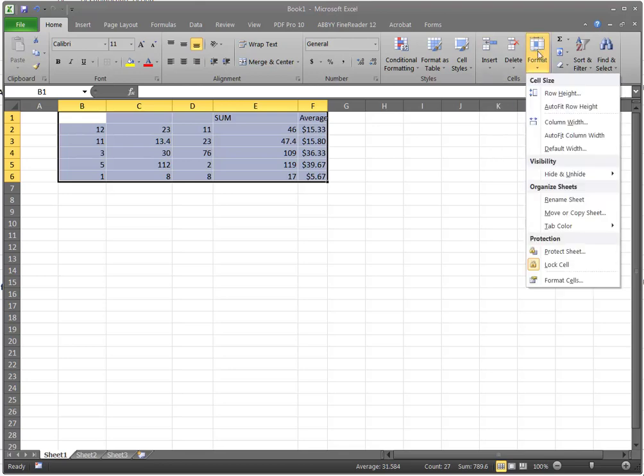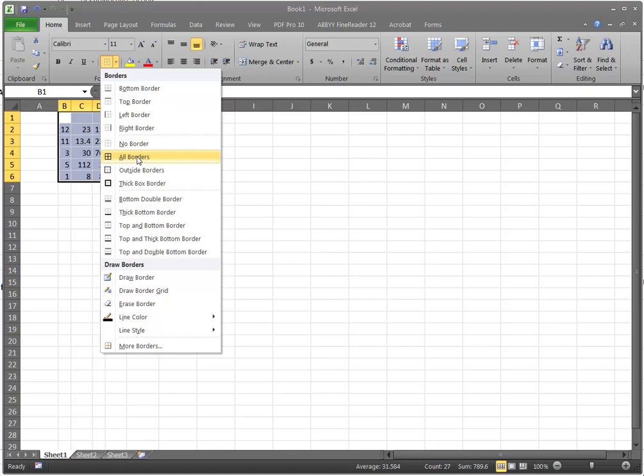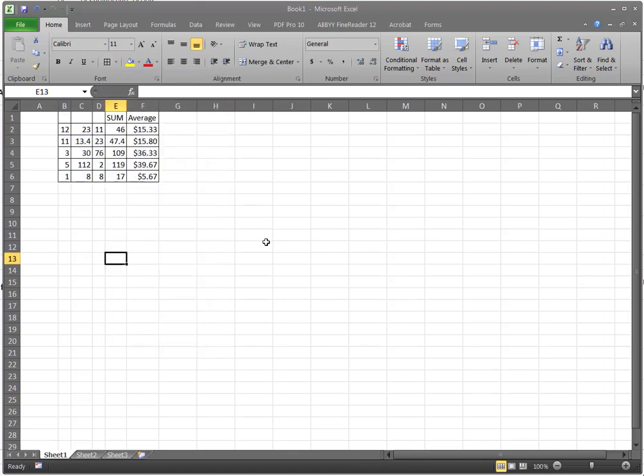Folks, look at this format: auto-fit row height and auto-fit column width. Let me hit auto-fit column width, and in this case that will be very compact and nice. So when I have this range of cells selected, I can supply it with borders. I'll go to borders and use all borders, and then you will see a very nice and neat data table.